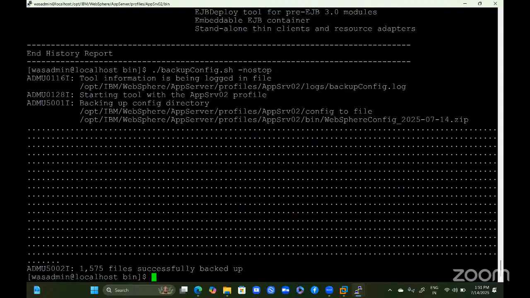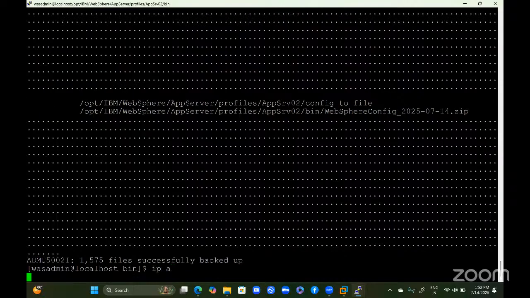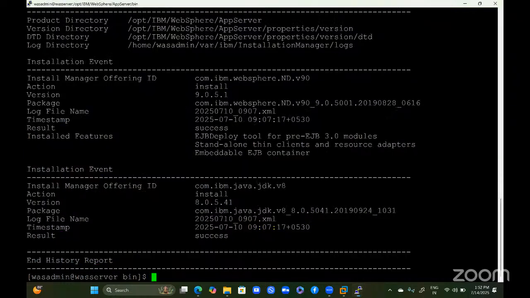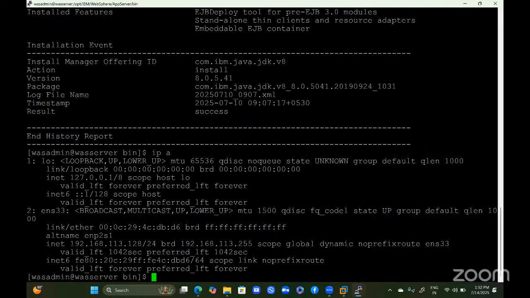Migration completed, backup completed. See, my machine name is IP space A. This is V85. Another machine is V90, IP space A. This is V90. These are the migration machines. Now, WinSCP.